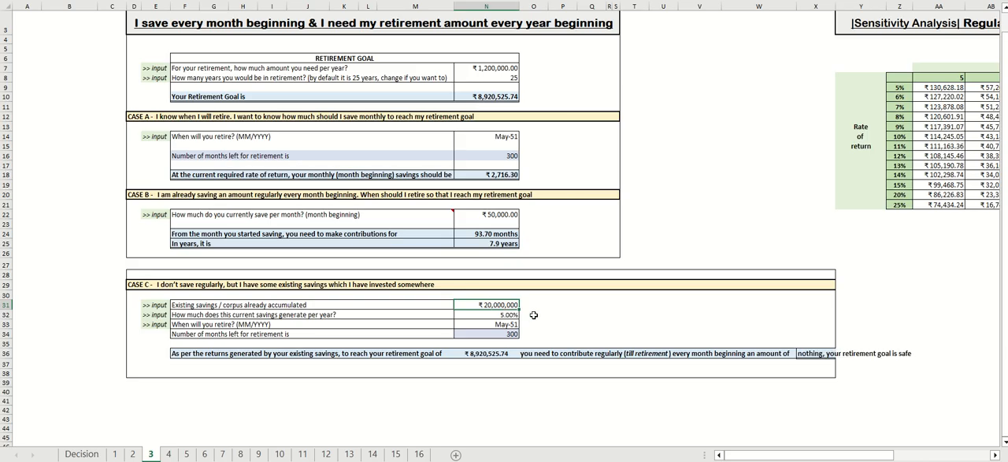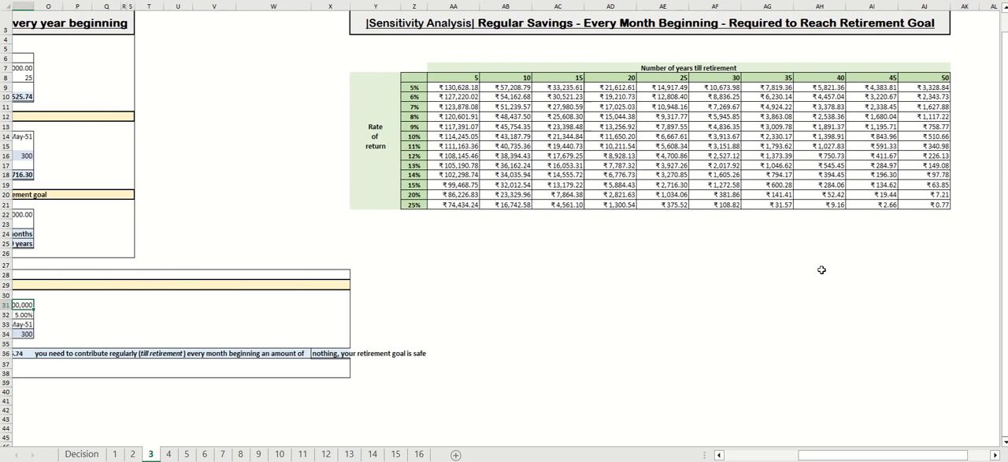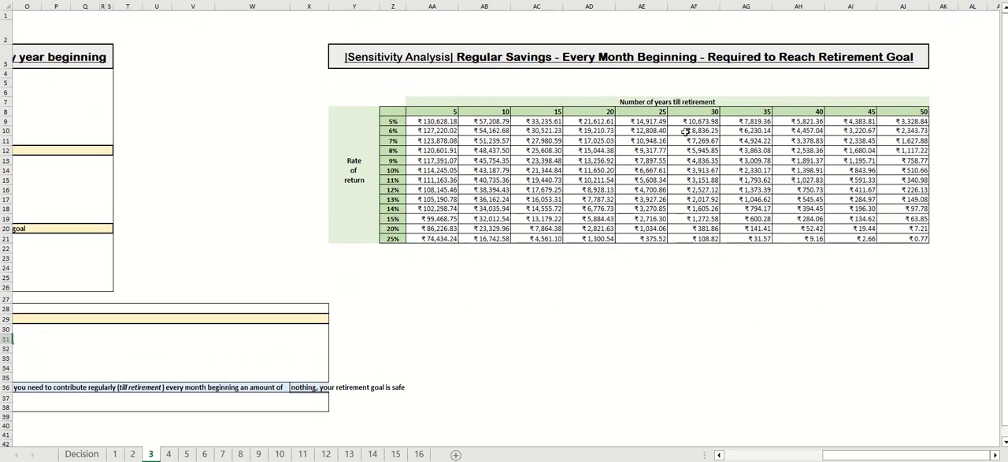Now suppose you have a very big savings, say something like 2 crore rupees, then it is saying you need not contribute anything more towards your retirement. You already have a safe retirement amount, and you can, if you want, retire. Now let us come to the sensitivity table on the right side of the sheet. The header is saying sensitivity analysis, regular savings every month beginning that is required to reach the retirement goal.